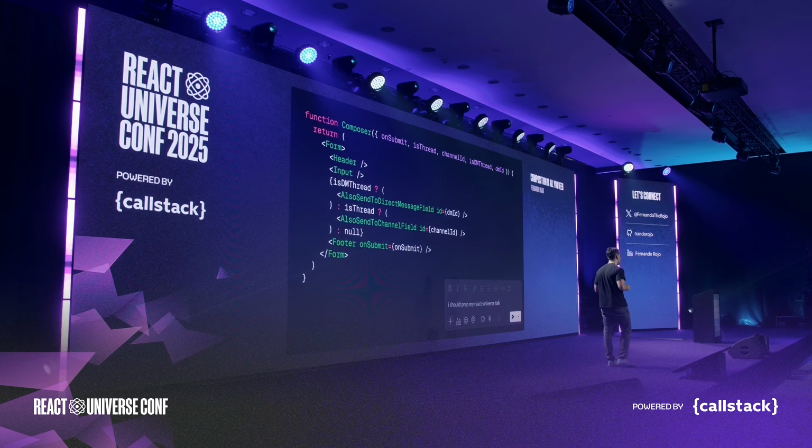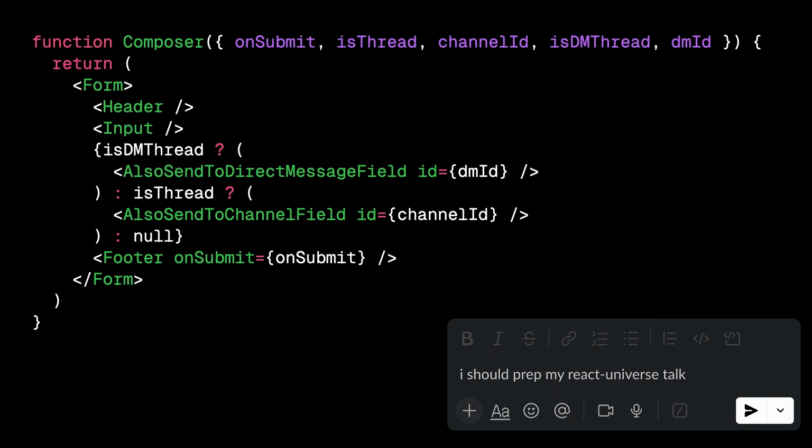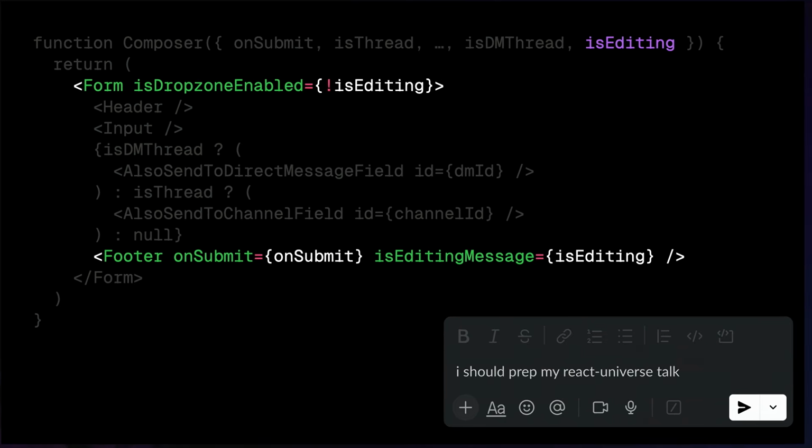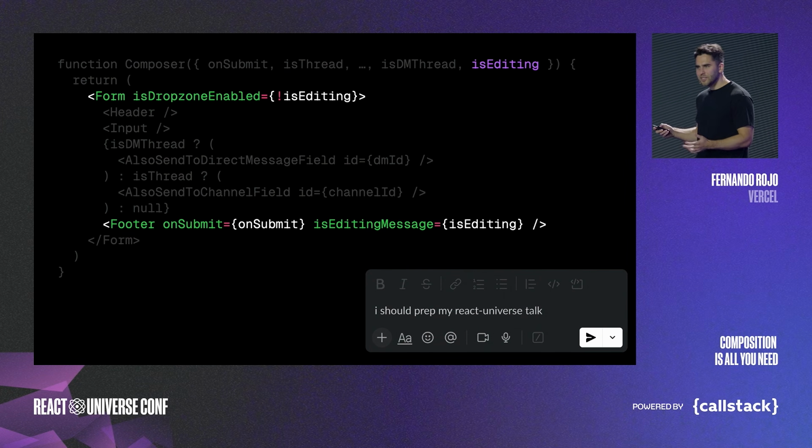Well, this is the composer we have now. And most code bases I've seen would add yet another condition. So first we'll disable the drop zone for dragging files. And we'll pass a boolean to our footer to make sure it knows which actions to hide. And obviously, if you can tell by my tone, I don't love this code, but I promise something is better.